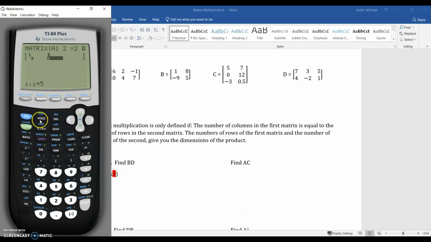Now, the only thing you have to remember is every time you finish creating a matrix, you always have to go back to that home screen and start over. It's just kind of a weird thing. It's the way the calculator works. Now I'm going to enter in matrix D.